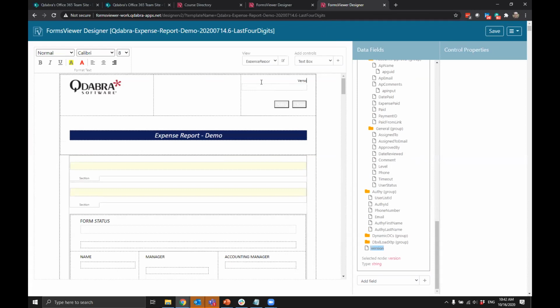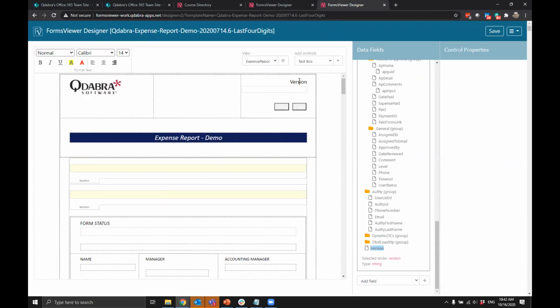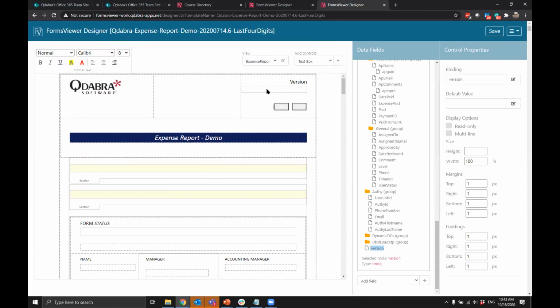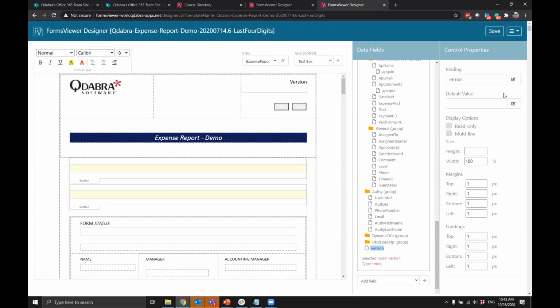And this is going to be the version. Now, if I click on the control, it's also going to give me the, I don't know. Okay, there we go. So if I click on the control here, you can see that it's got a default value and a bunch of other properties. And I'm just going to type in the default value of 2.0.1.